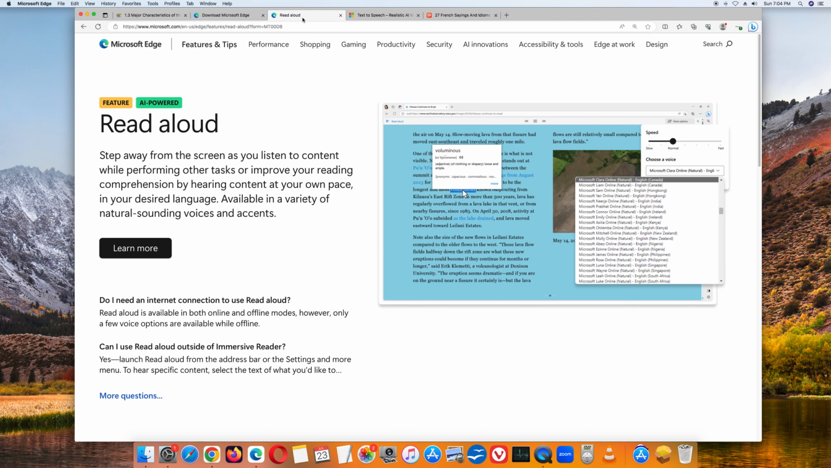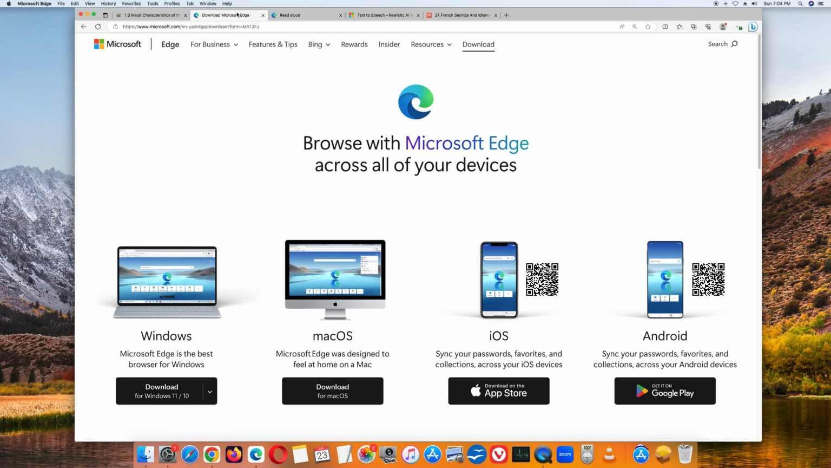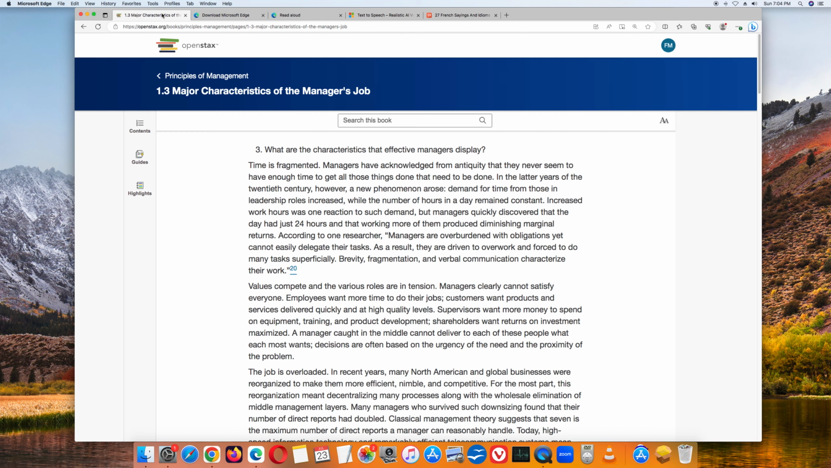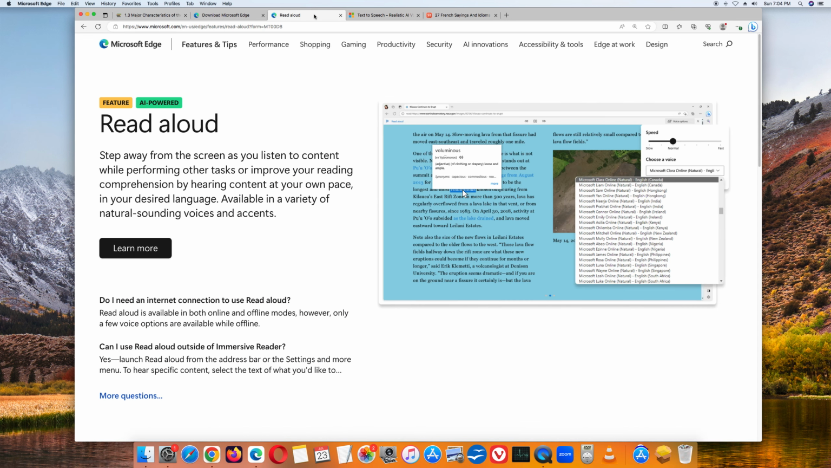So once you have installed the Microsoft Edge browser on your Apple Macintosh, open up the Microsoft Edge browser, go to a web page with words, and let's see how this read aloud feature works. Read aloud.